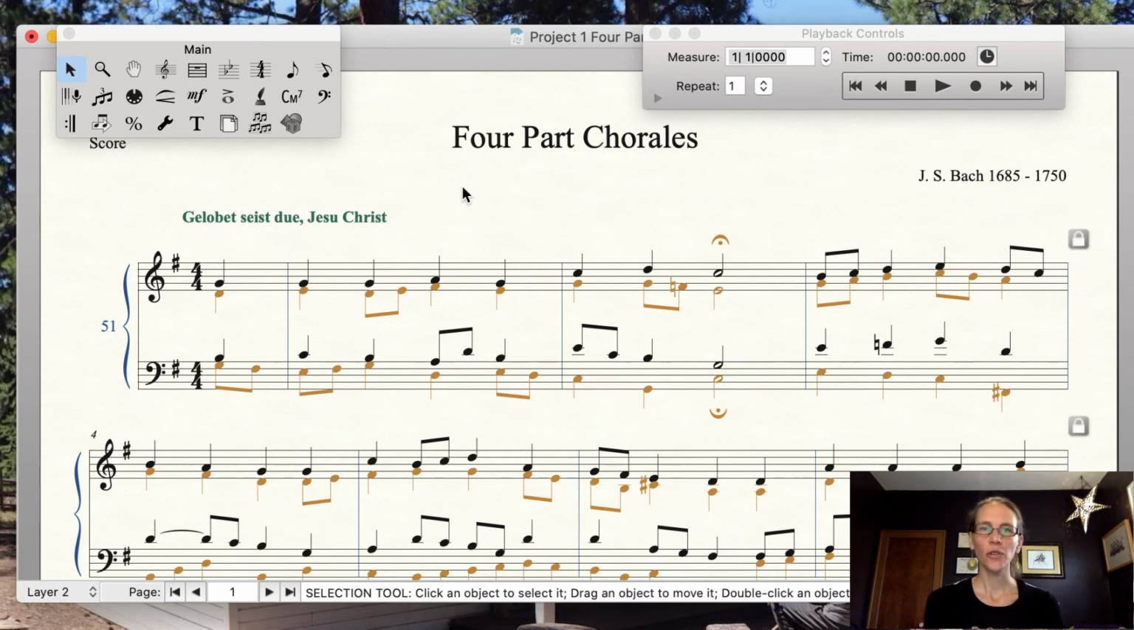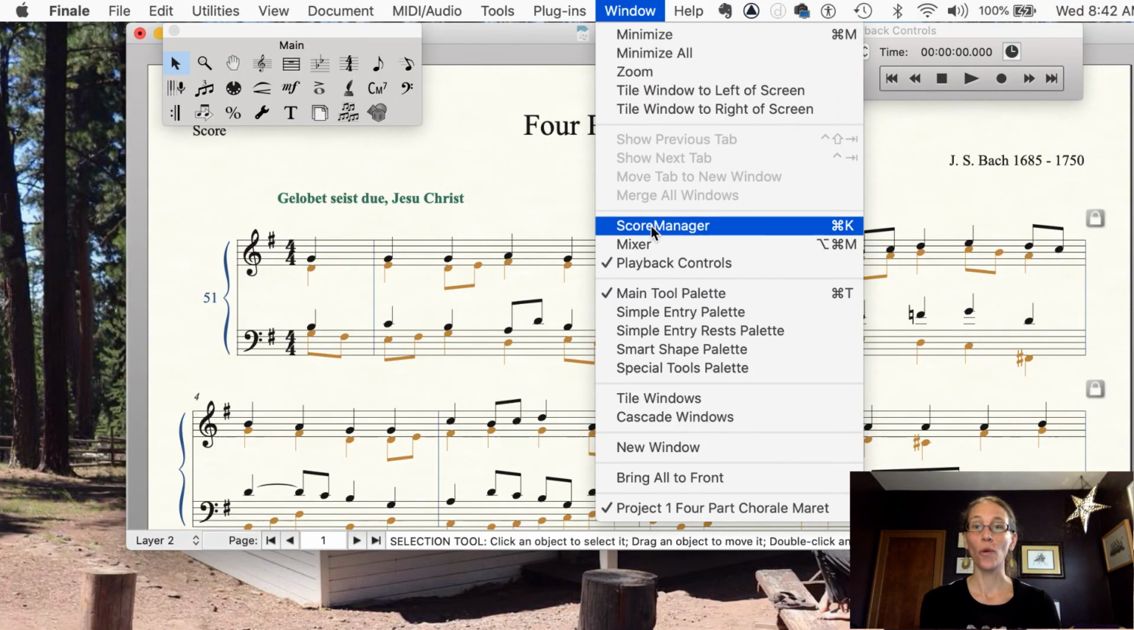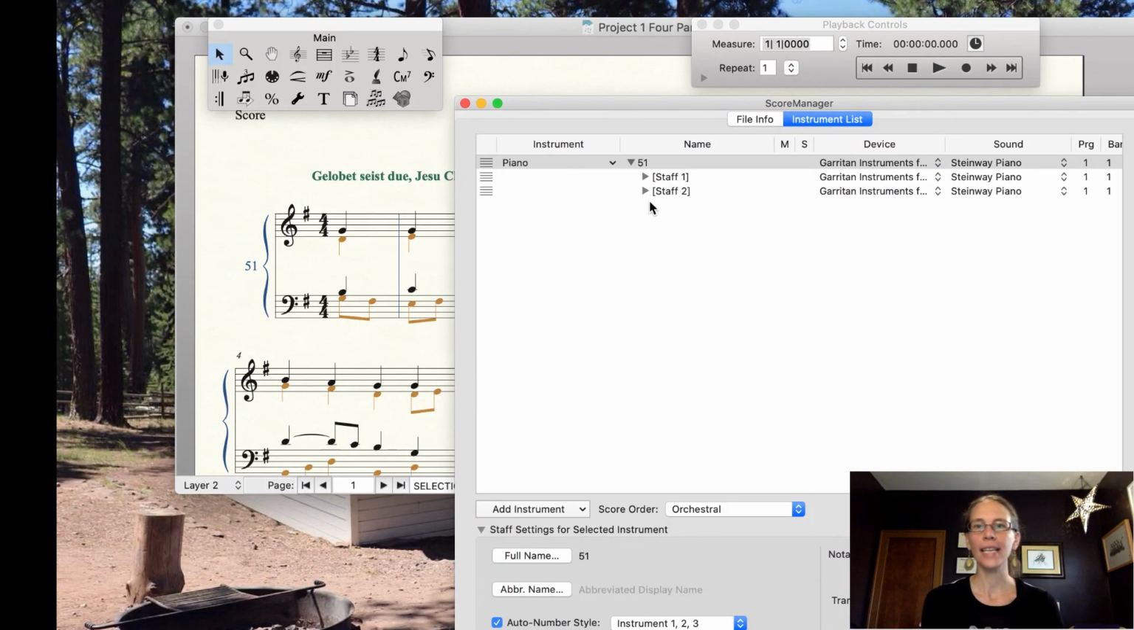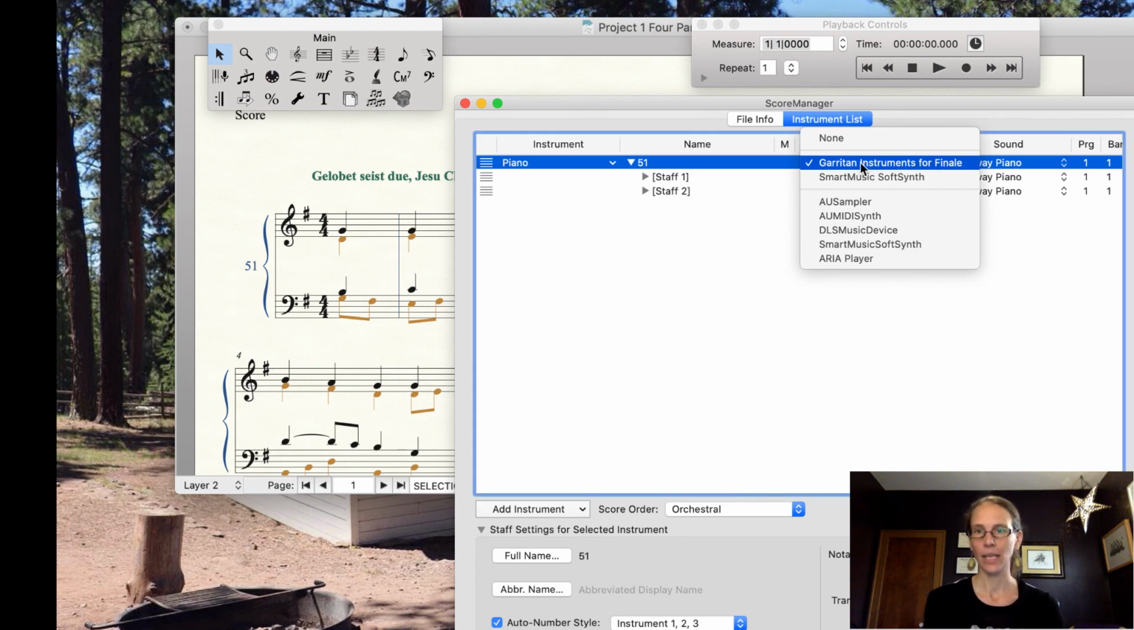And I want to show you a little bit about how to assign MIDI controlled sounds to these layers. And we do that up here in Window, Score Manager. And you'll see you have a device name here, and you should try to load, if you have it, Garritan. If you don't have Garritan, load SmartMusic Soft Synth. For now, I'm just going to show you Garritan instruments. For Finale, it's basically a set of sampled instruments, and they sound very good. So it's better to use Garritan if you have it.